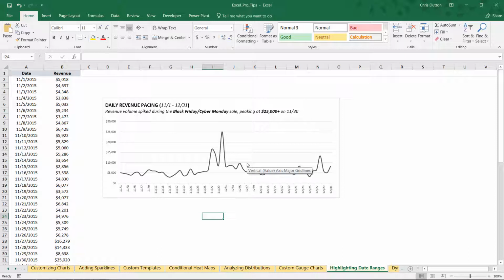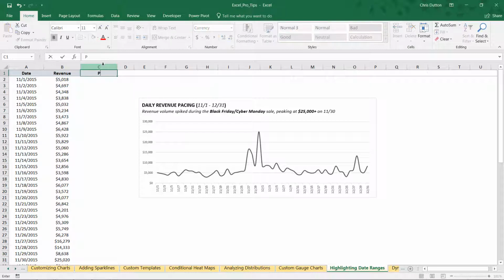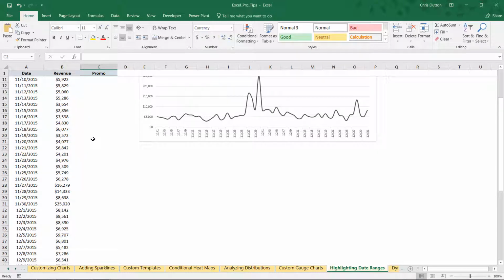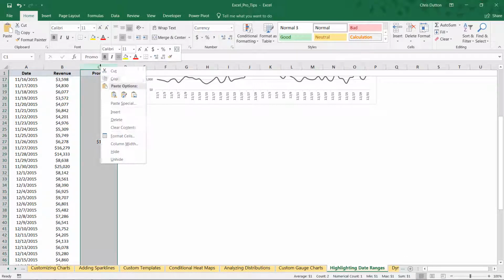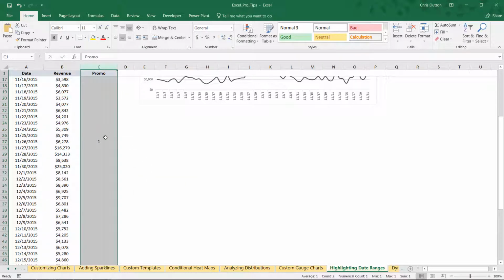to our end users. So we're going to start by inserting a new column right here to the left of C. I'm going to call it promo. Name it anything you want, it doesn't really matter. The key is to navigate to those rows containing the dates that we want to highlight. In this case, the promotion or the sale started on the 26th, so I'm going to add a 1 or a flag there. Format it as currency, that doesn't really matter, but go ahead and format these cells. Change it to general or number.